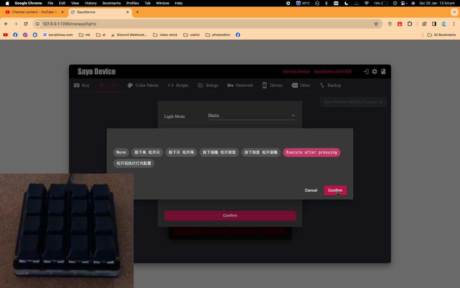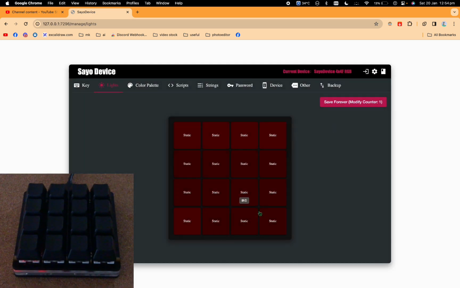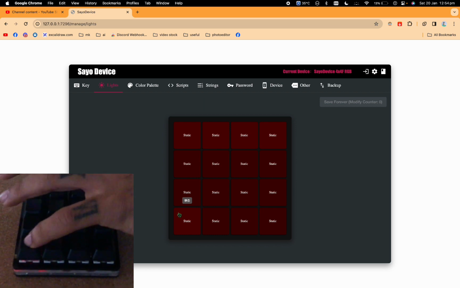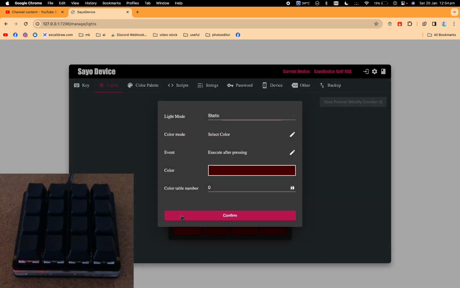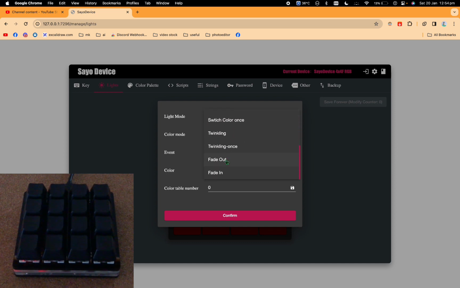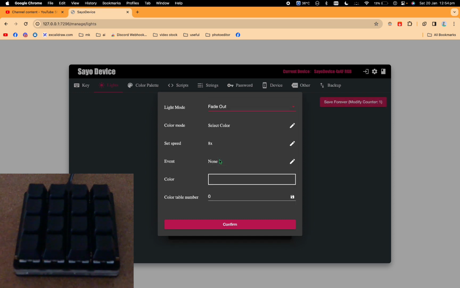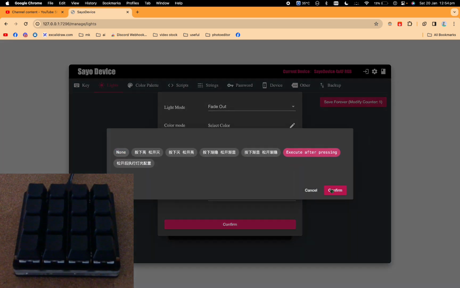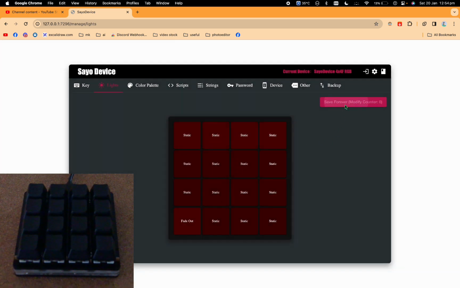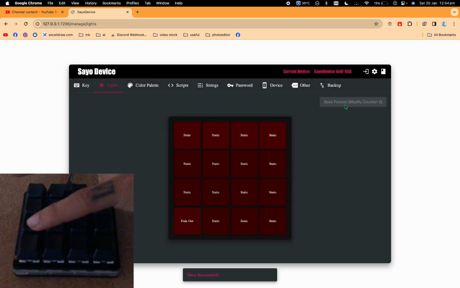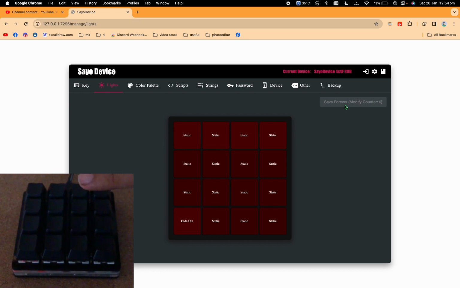Execute after pressing, pretty straightforward. I don't have to explain that because it's not in Chinese. I'm gonna save that to forever, and I'm gonna click that, and you will see no activity happening. So with this one, what you can use it with is the other light mode. In the last chapter, we learned about the other ones, and it works really good with the fade out one. So leave that to 8x and everything, and event to execute after pressing, and confirm and save forever the changes. So this time when you click it, you will get this really nice fade out effect.